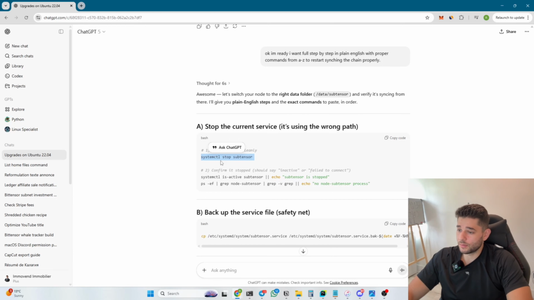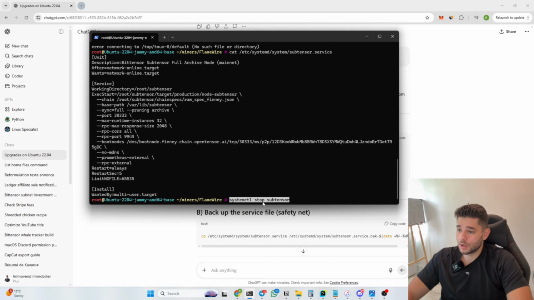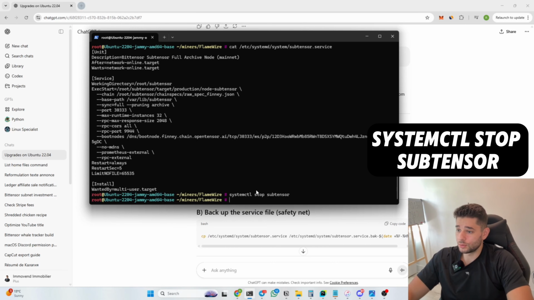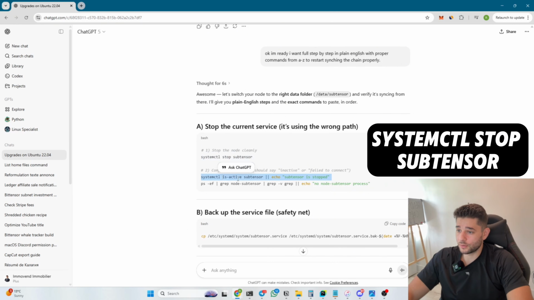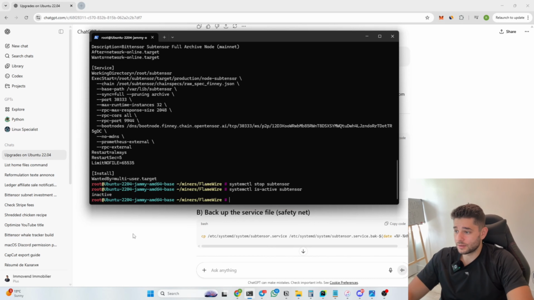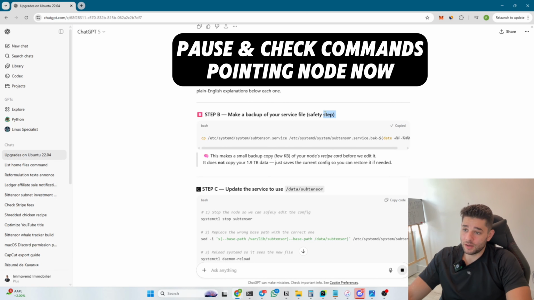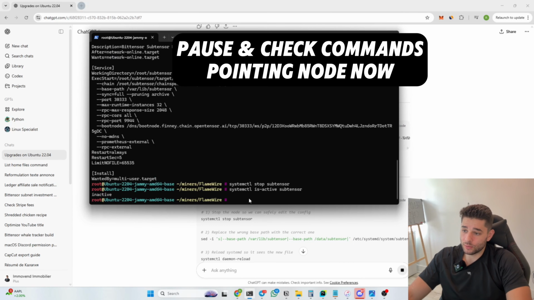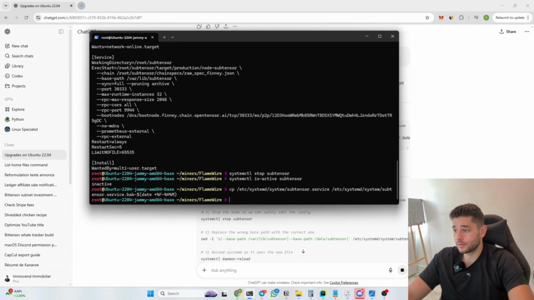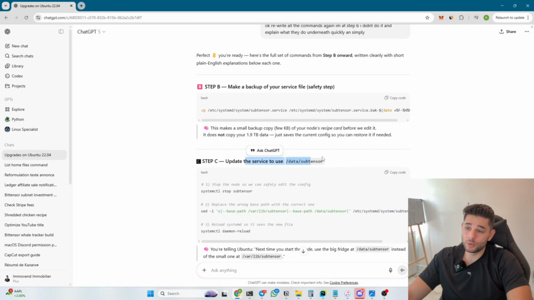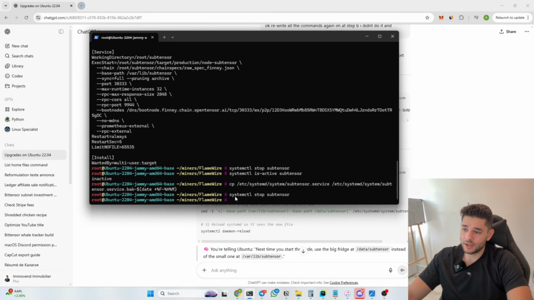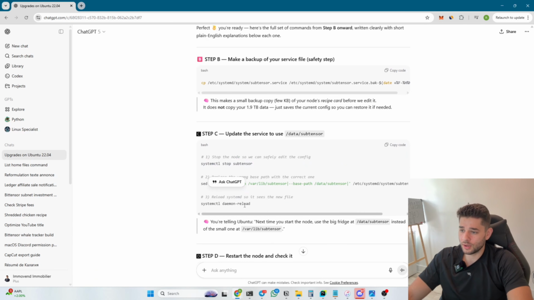All right, so now let's do everything. So copy that command right here and just stop the node. So now it's supposed to be stopped. Let's confirm if it's stopped. Inactive, perfect. All right, so step number 2, we're making a backup file of the systemctl in case something goes wrong. So boom, enter. So then we need to update our node to run from this base path right here where all my data is. So copy that. I think it was already stopped. I don't know why we're running it again, but whatever, it doesn't hurt.